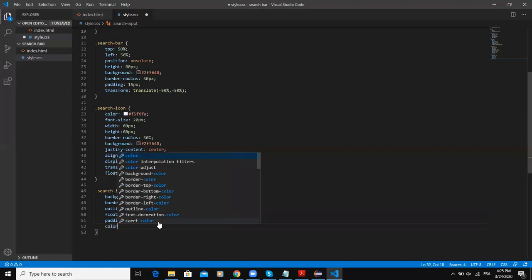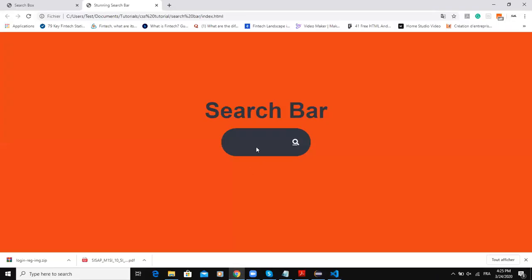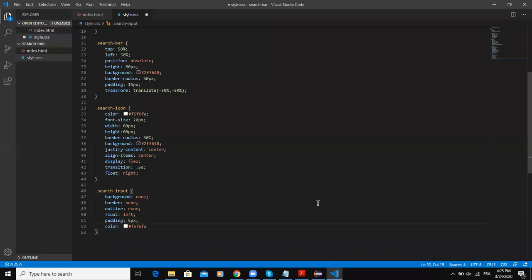I need to have the color of the writings. So when you write inside the search input, what would be the color of my text? I want it to be white since the background is dark, so that we'll be able to clearly see what is being typed inside.